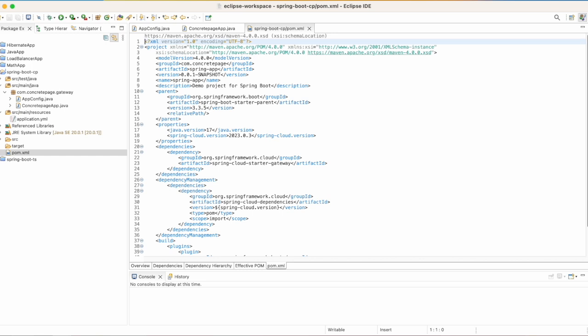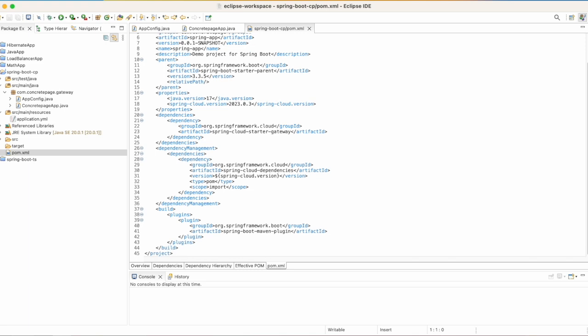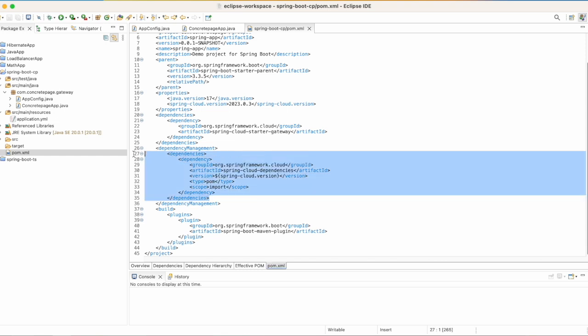First of all, let's see what we have to configure in pom.xml. We have to resolve two types of dependencies. One is for cloud dependencies. I am using the cloud version 2023.0.3.